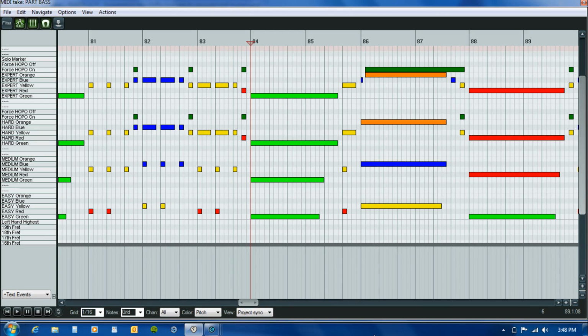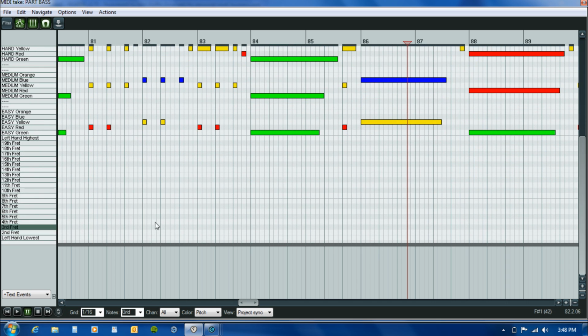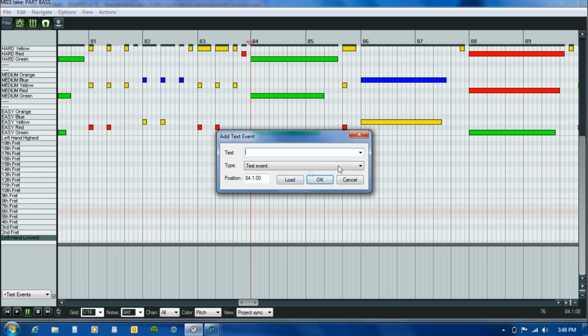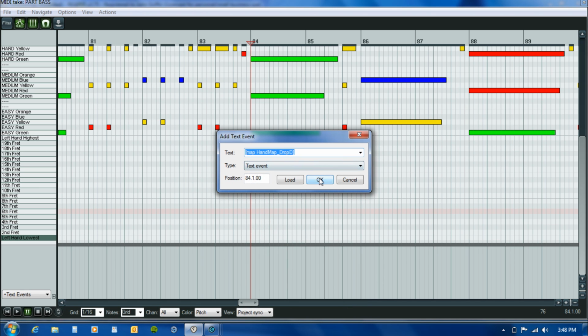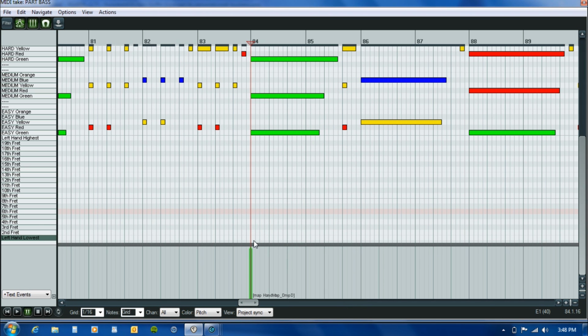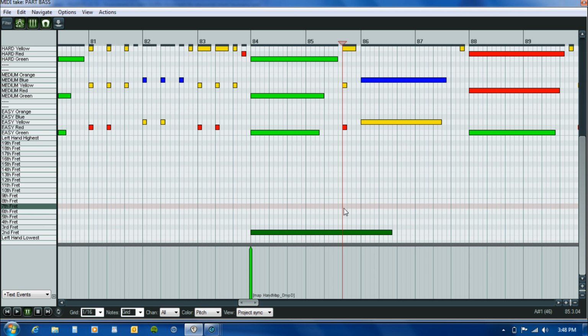Okay, so let's take a look at how we're going to animate that. Here's the gems that we authored for the chorus section. So we've got the open E string, so I'll put in my drop D text event for that. I'll just put a note down here, actually I'll go ahead and put it on the 2nd fret, since that's where I know we're going to be for these two.